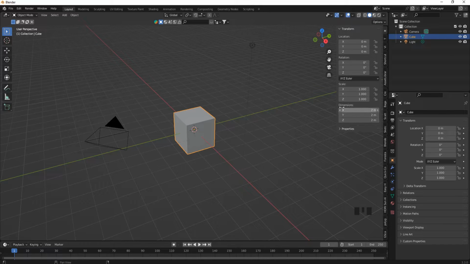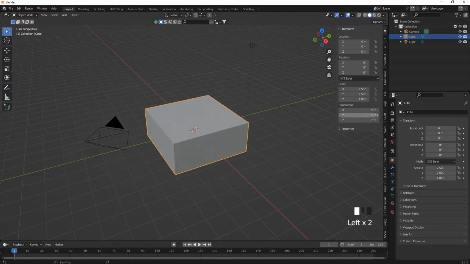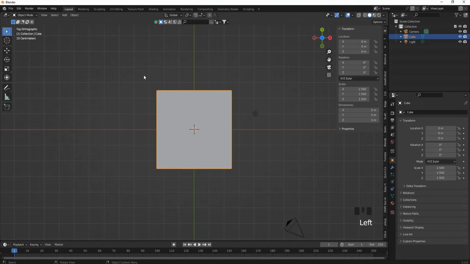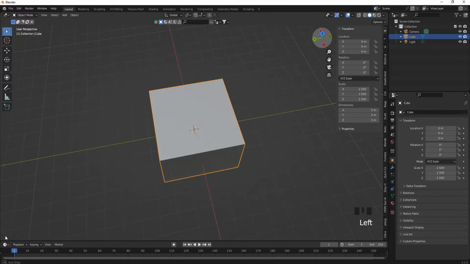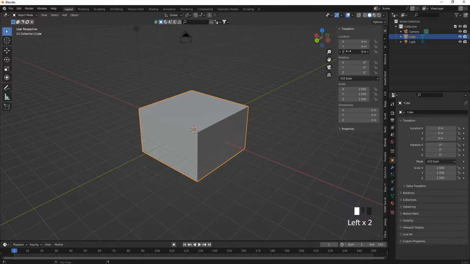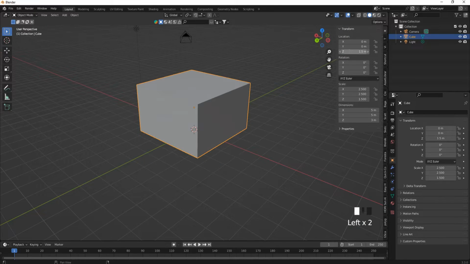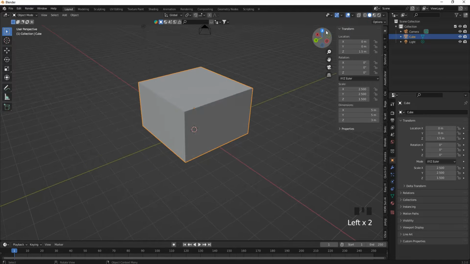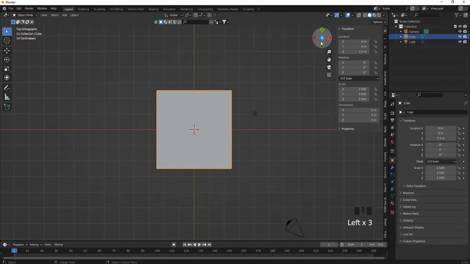As you can see, we have a tab called dimension. I'm going to make the X 5 and the Y 5 and the Z 3 meters, since I want the dimension of the room to be like this. And go to the top view, and I'm going to select this part of the cube to be the wall that we are going to work on. Before that, let me move it 1.5 meters on the z-axis so that it will be on the origin, as you can see.